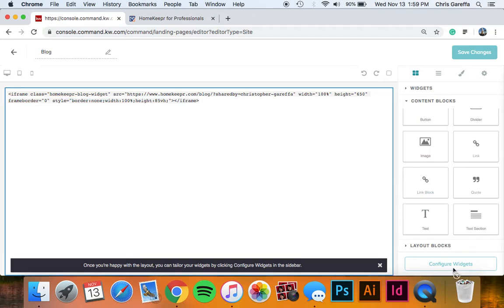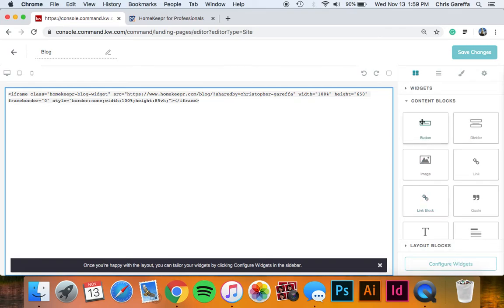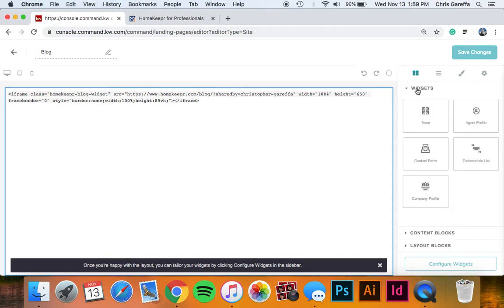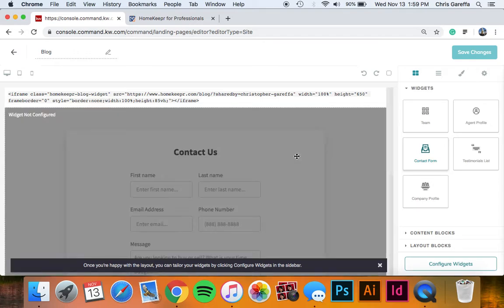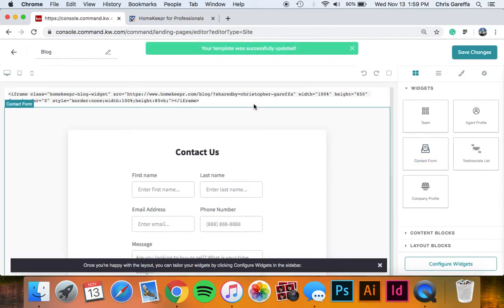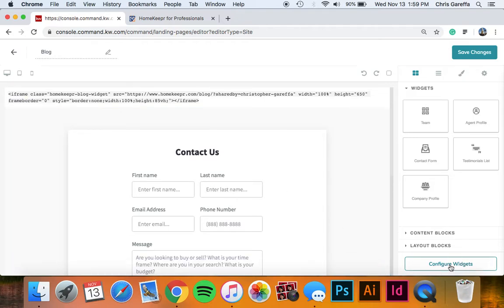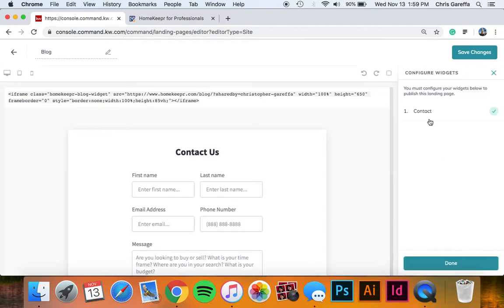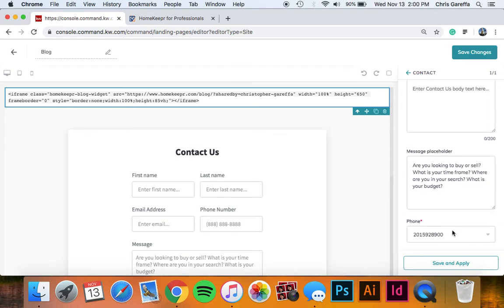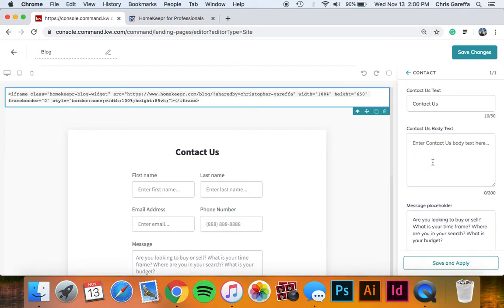As you can see, I can't actually configure this page yet because it doesn't have a widget. So I need to add a widget before I can move forward and save this. What you can do is drag in one of these contact forms right below it, and that's going to add that into the page as well. Now I can configure this widget, and we can save this after we're done. And it looks good. I'm just going to hit save and apply. So that's going to save it.